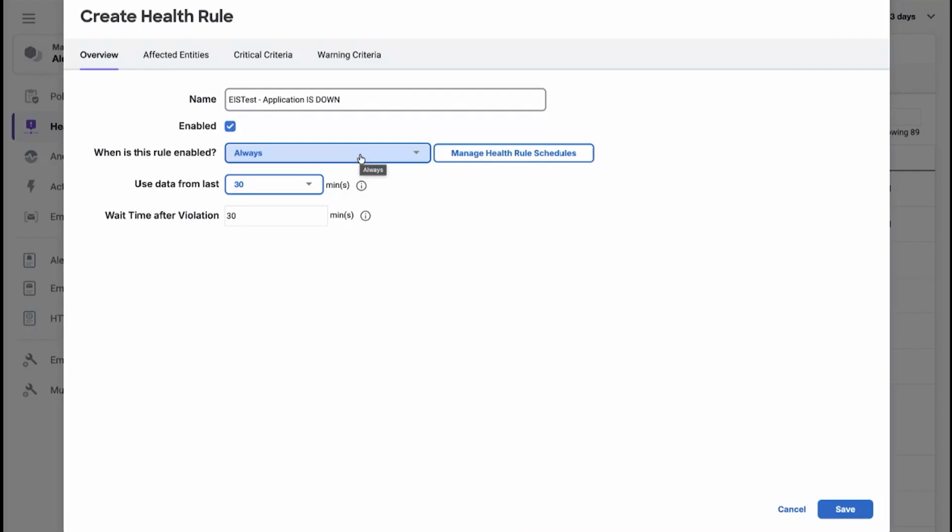If I use a health rule schedule, this health rule during my maintenance window won't fire at all. It's not even checking. We evaluate health rules every minute. When that checkbox for enabled is unchecked, it's just not evaluating this one in the one-minute evaluations it's doing. If we use a schedule, it'll disable it during that, meaning the app will not change color from green to red based on the conditions of my health rule.